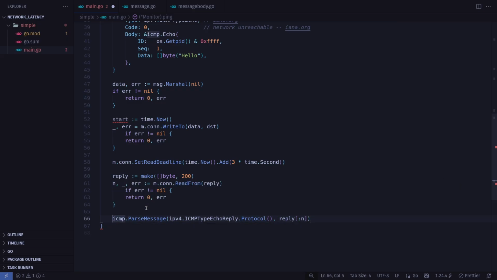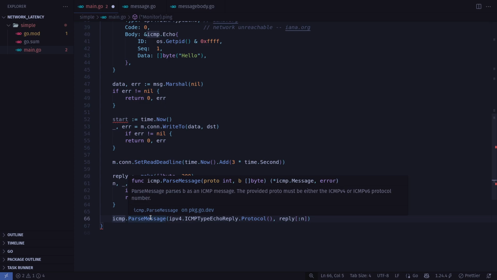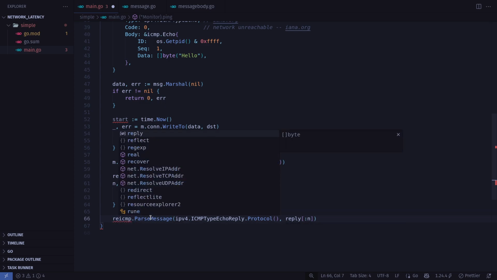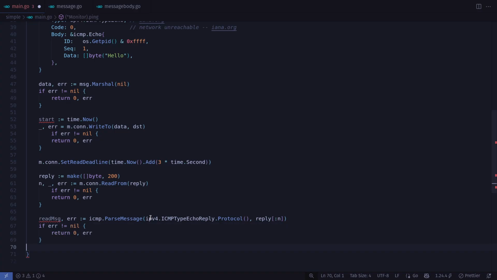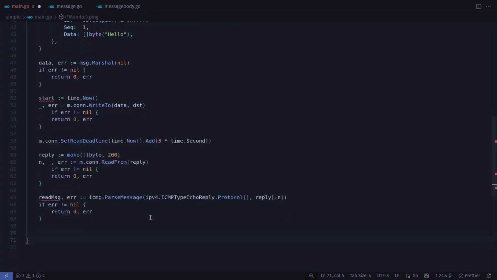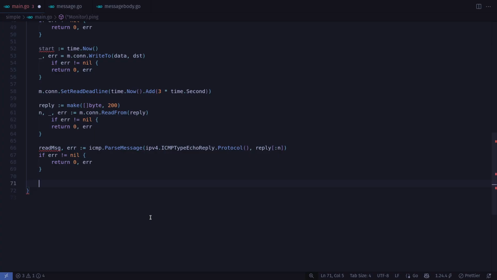So yeah, and this thing returns the message read and error. And if the type is actually a type echo reply, we want to return the duration of this thing. So yes.